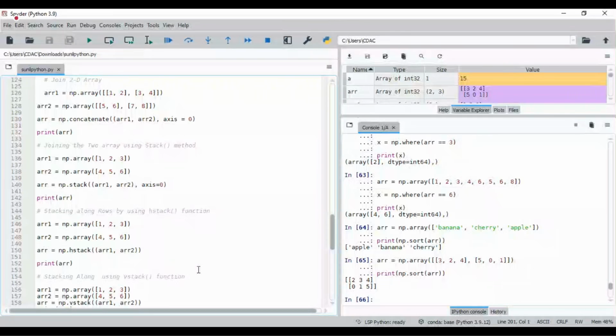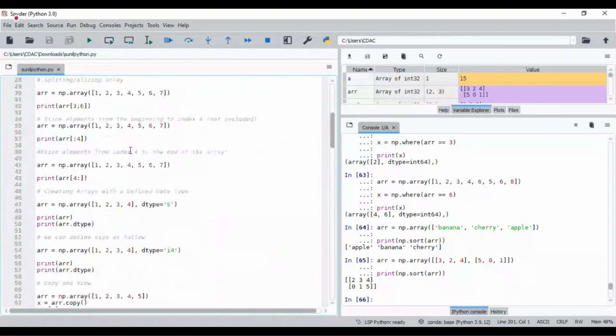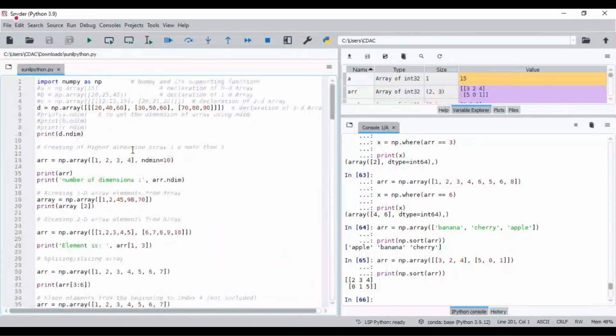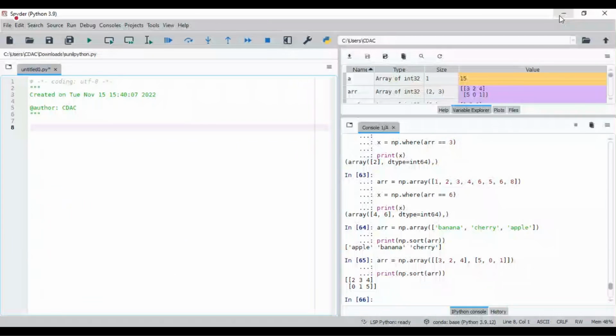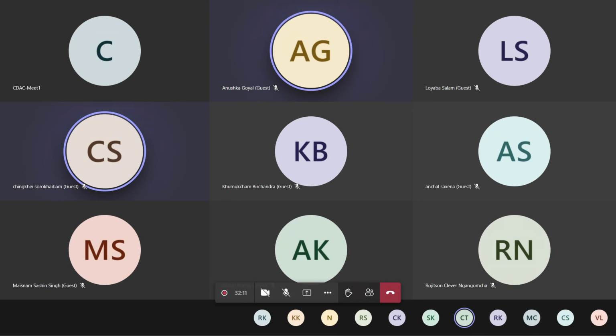Okay, so next library. Next library that I have is Pandas.